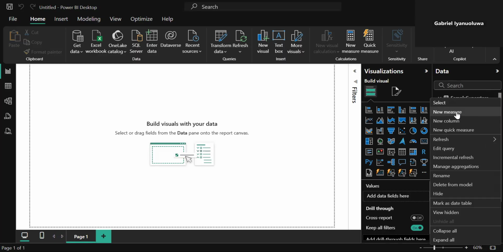New measure is used to work with real-time calculation and does not involve a table. But anytime you are working with a table, we are going to be working with new column. New column helps you to work with columns, to add more columns to your table, or you can add more variables to it. But new measure works with large volumes of data and does not consume much storage. It works with real-time analysis. So you must know when to use either of the two.